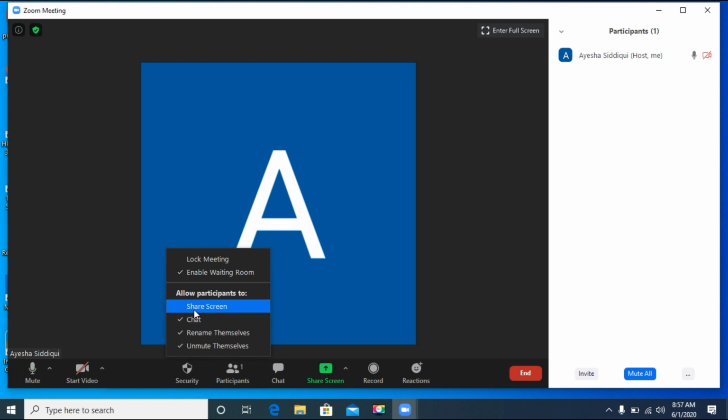If you are the host of the seminar, then you will share the screen, so don't allow the participants to share the screen. Then chat; here it is disabled. Then the chat window is enabled because participants can send and receive messages through this chat window. Then rename themselves: the participant can rename themselves if you allow them to, and unmute themselves.